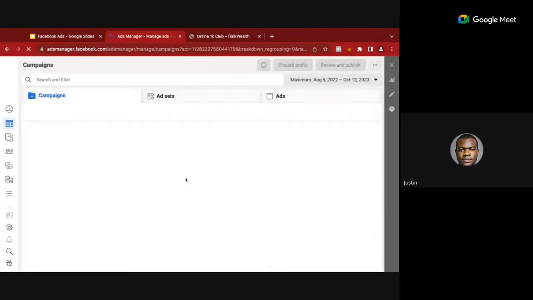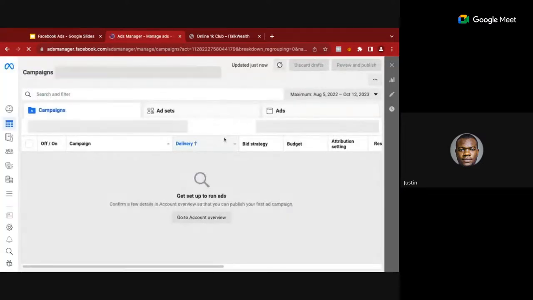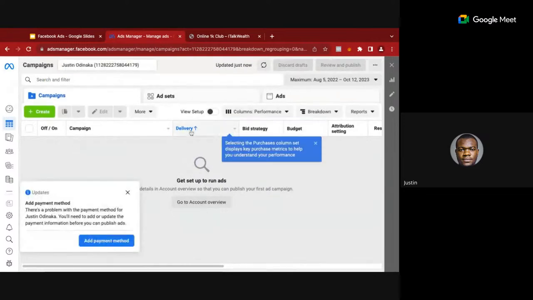it's going to open something that looks like this, and it's going to tell you it is launching Ads Manager. Now you wait for it to load completely. Once it loads completely, by default, please, ladies and gentlemen, follow me carefully. By default, it is going to select your personal Facebook account.